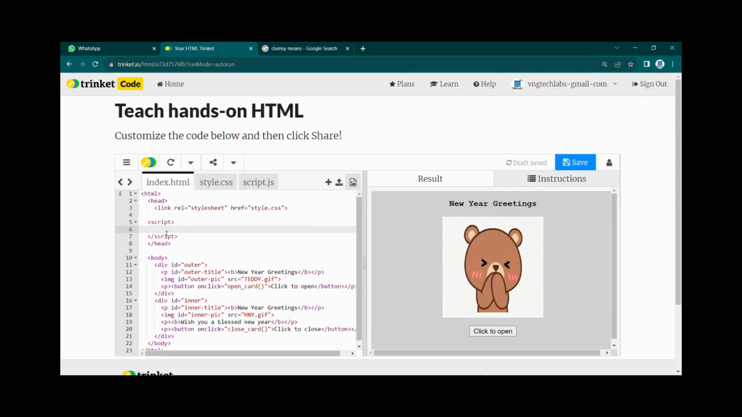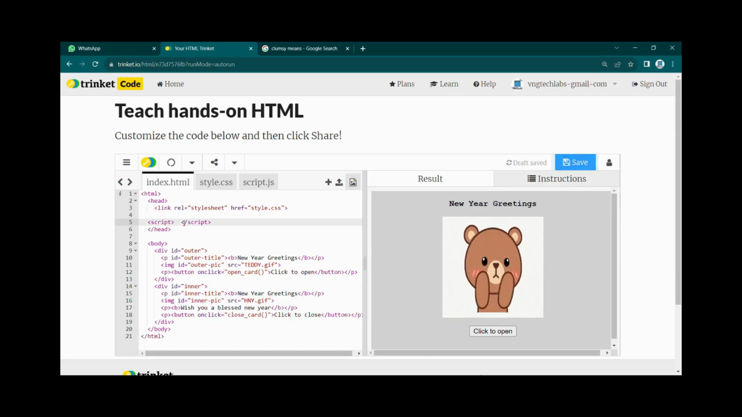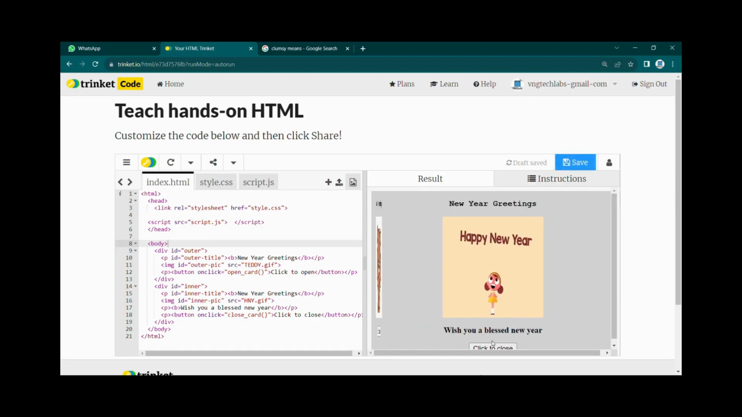For this script, I'm just going to add the file name of the script.js file using src equal to script.js. Right, that's it. So now let's see whether it works properly. Yeah, it works fine.